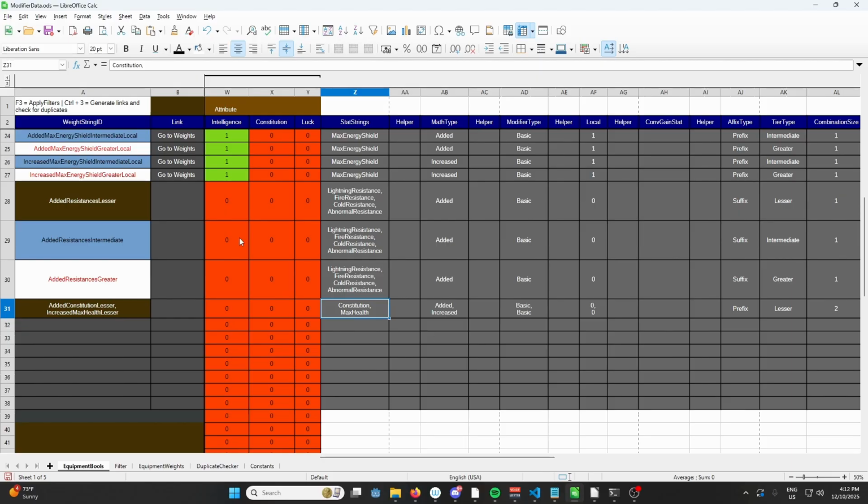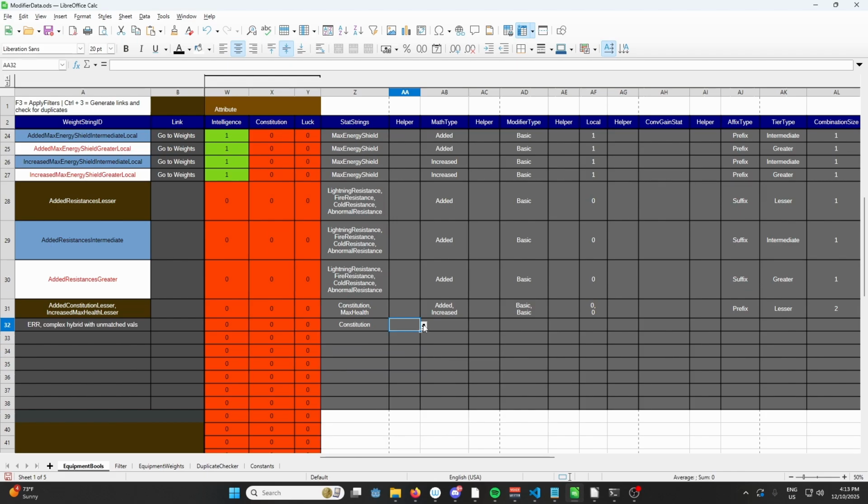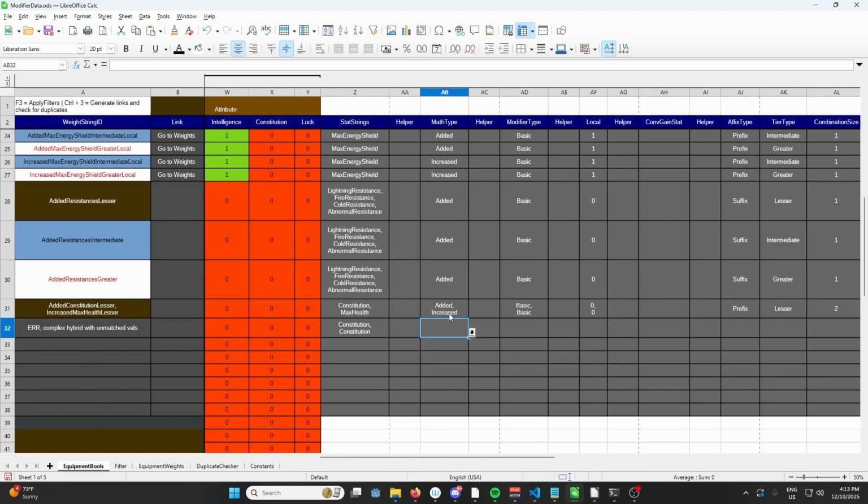So to do that, you would just do here. I don't actually have projectile count or projectile damage here, so that was kind of a bad example. But let's say instead I want something to have added constitution and increased constitution. Well, hold up, I need to use the helper here. Then you would have added and increased, right? And then these are both going to be basics.